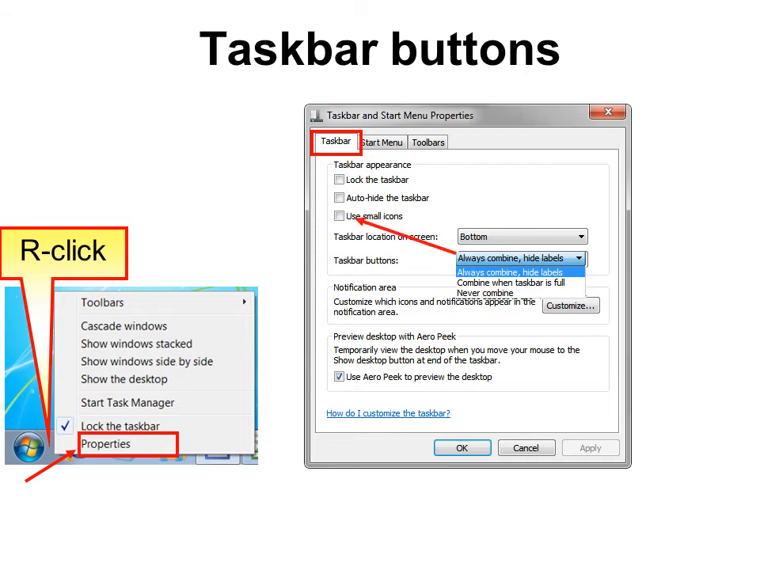Again, that's under Properties, under the Taskbar tab, and so you have the option to always combine, that's the default, or never combine. So if you never want to combine them, you always want to show them individually, you do have that option. And this is also where you're going to find your Use Small Icon option. So you just simply click that.